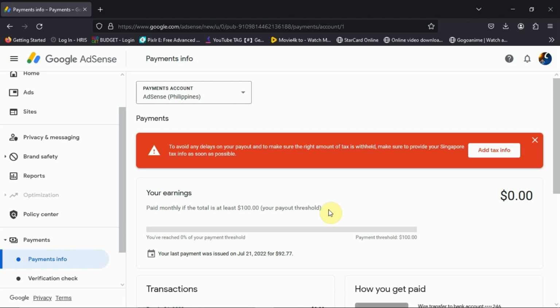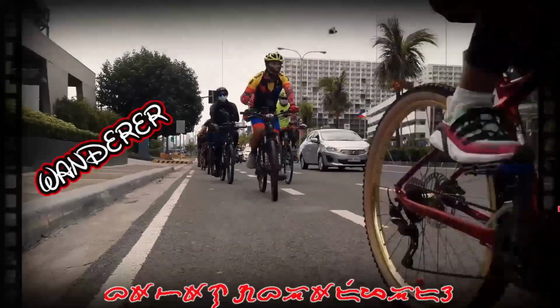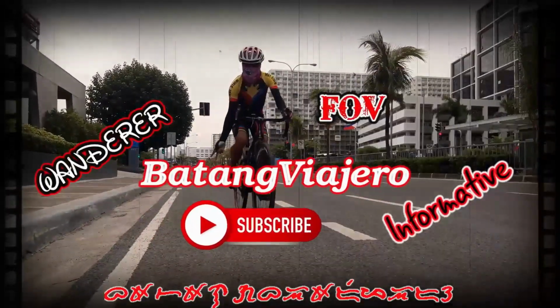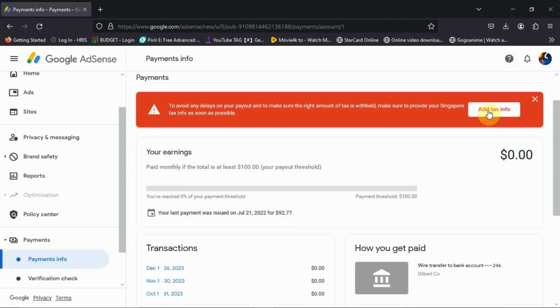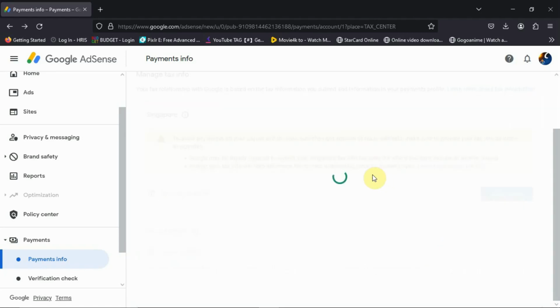Isa ka ba sa naka-receive sa inyong Adsense account ng notification about sa Singapore tax info? Click nyo lang yung Add Tax Info, then click yung Add Tax Info ulit. Click the Start to Fill Up form.